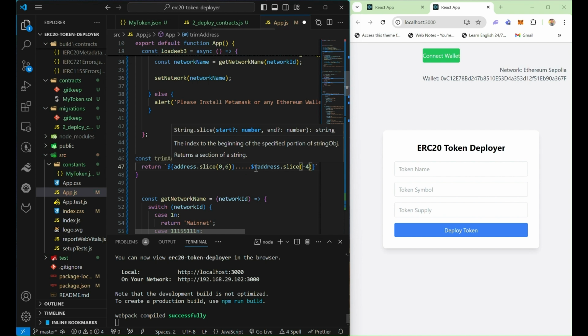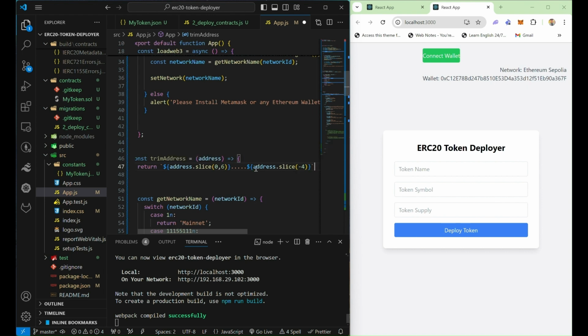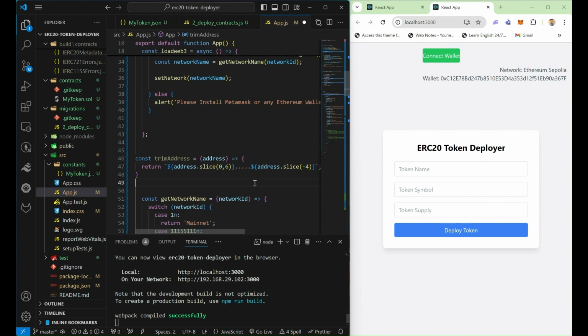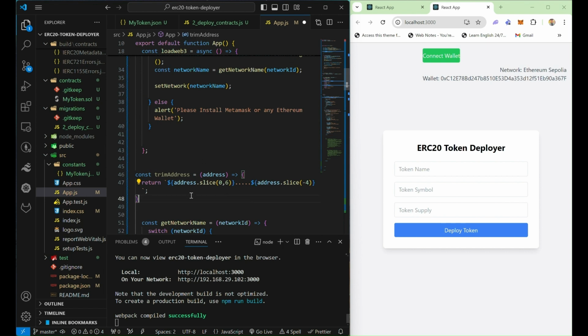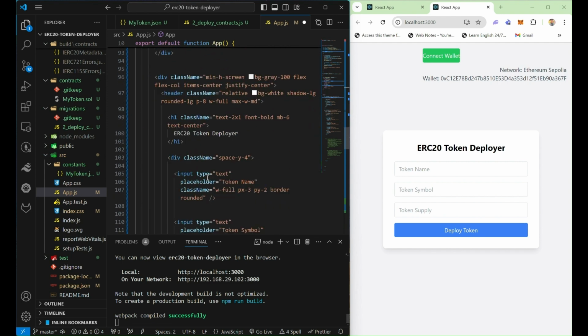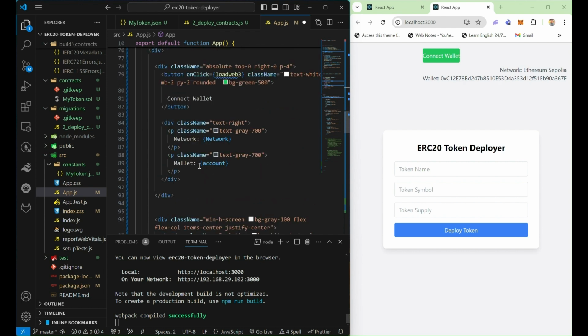-4, I think. Yeah, that would be 4, 5, 6. We can use anything. The amount, the length of the address. Okay, trim address and address. Control C. Okay. Where we were showing. Okay, that's it. Here we are showing.